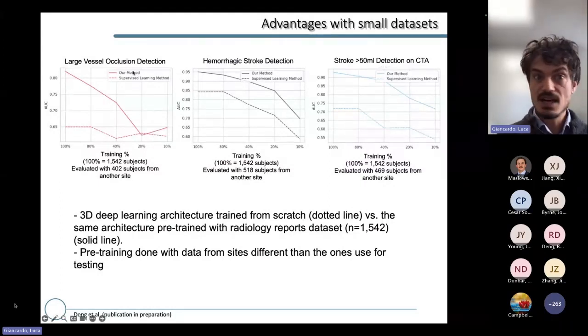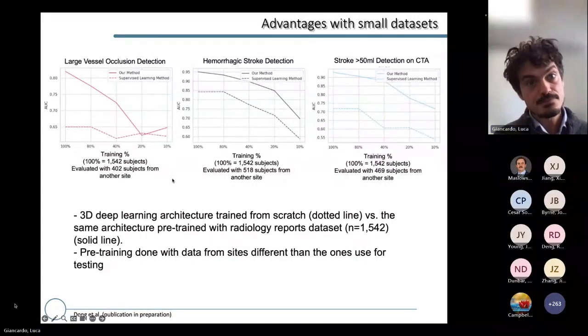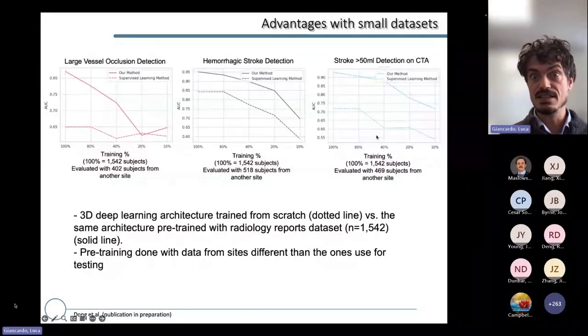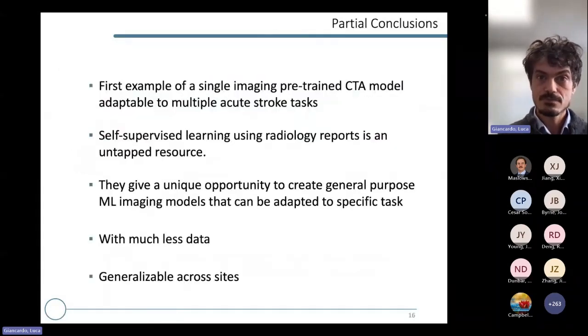Here we have 3 tasks. The model is essentially the same. The first one is for detecting large vessel occlusion, the second one for detecting hemorrhagic stroke, and the third one is to detect if the ischemic core is larger than 50 milliliters. And you can see how with pre-training it's essentially always better, but especially when the data is lower and lower and lower, which is great.